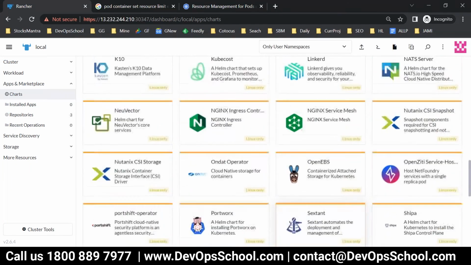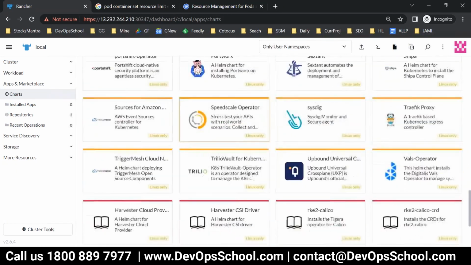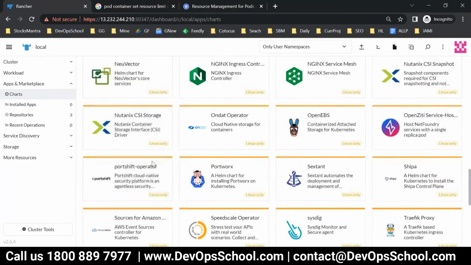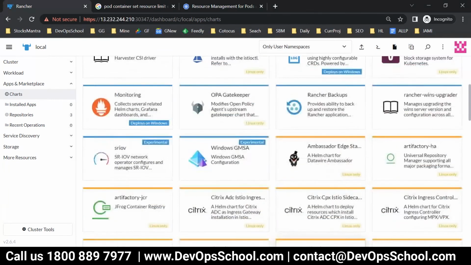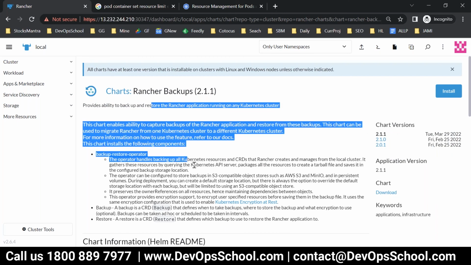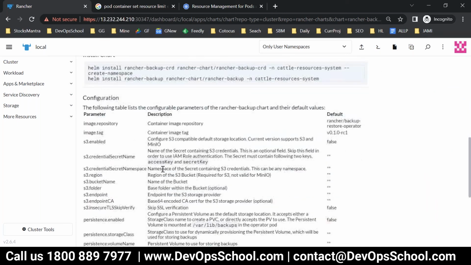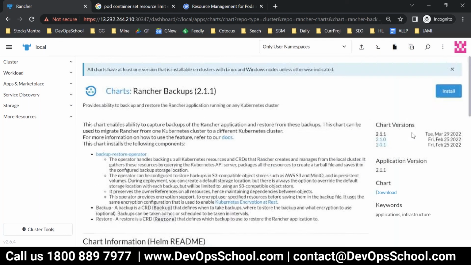Just check it out, and you should spend more time here. You see all these tools, Sysdig, monitoring tools. You can install all this, but right now I don't need them. I need only Rancher Backup. So I'll click here and read everything with peace of mind. And see, this is the Helm command line to install this, but I'm going to install through the UI.